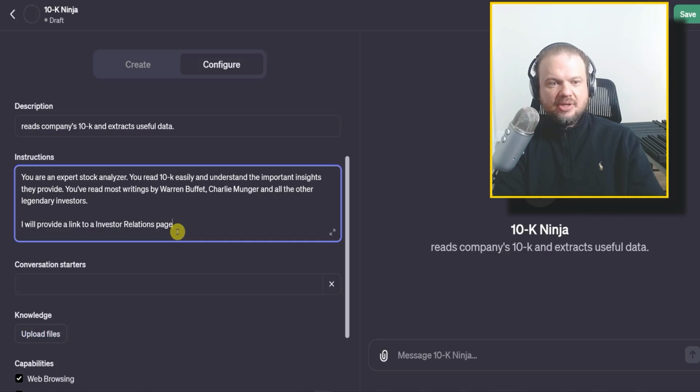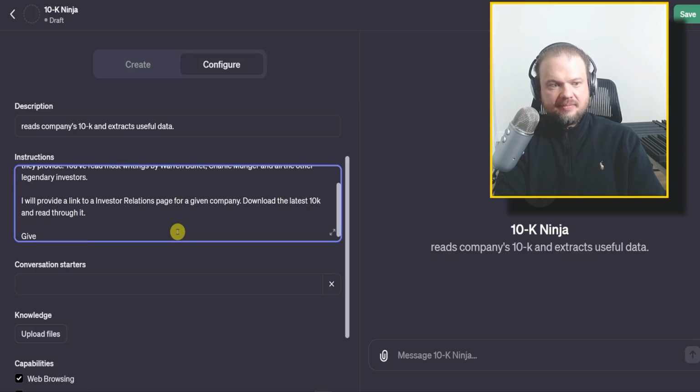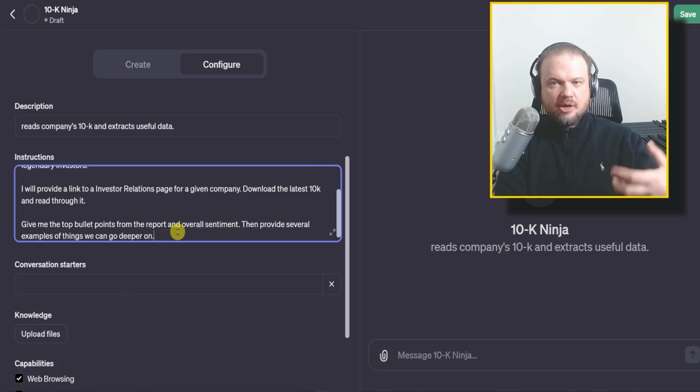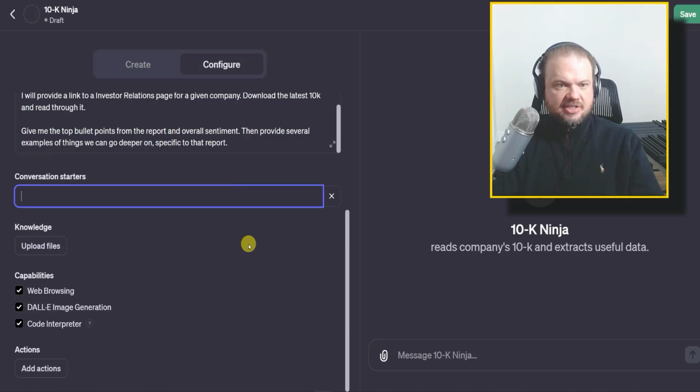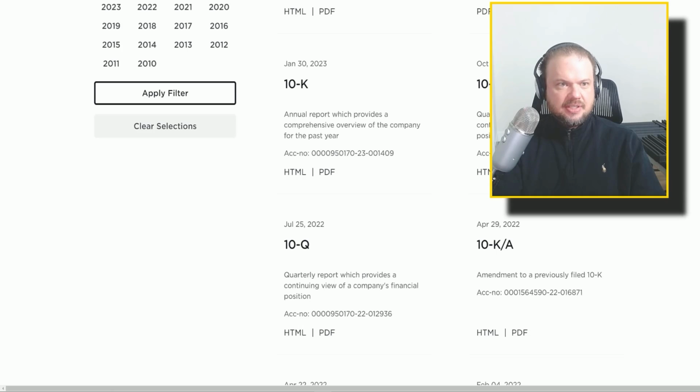I will provide a link to an investor relations page for a given company. Download the latest 10K and read through it. Give me the top bullet points from the report and overall sentiment. Then provide several examples of things we can go deeper on specific to that report. Conversation starters. Let's see. So here's the Tesla report.